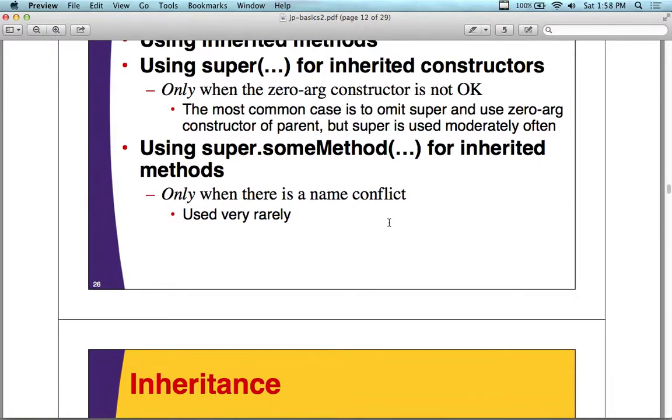So let's see, only use a super.method for inherited methods, which is interesting. Only when there is a name conflict. Rarely used. Why? Because you're going to overload or override. Why put the same method in there? And you can do it with data too, because you're hiding the data, but why do it? Why have a name in the base class and then a name in the derived class that's the same, with the same number of arguments, because you've hidden it, right?